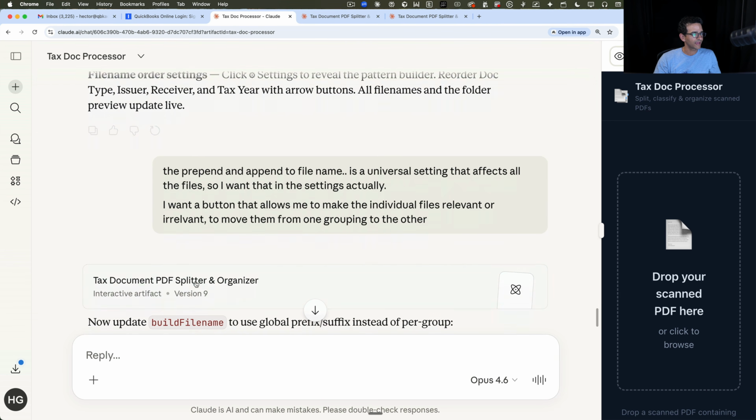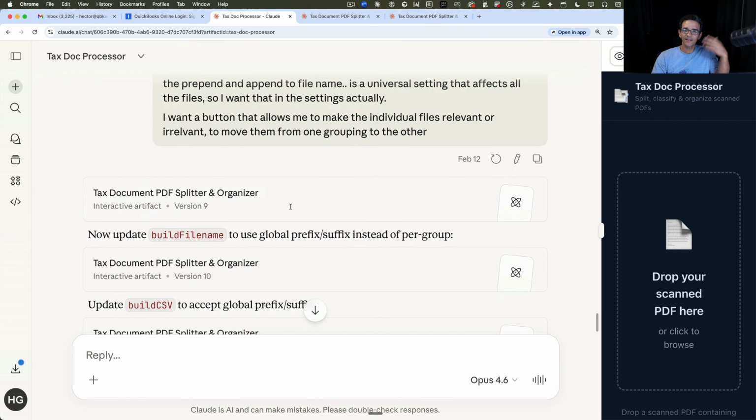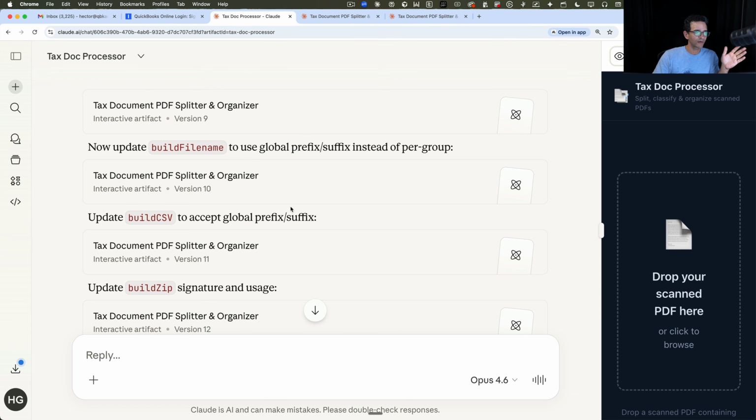And then I go back and I give it more context or more things that I want. I want to be able to append or prepend a file name. And I want a button that allows me to make individual files relevant or irrelevant. So all these ideas, I was kind of thinking through them as I tested. So I went through, again, 4 hours, 5 hours worth of testing back and forth.